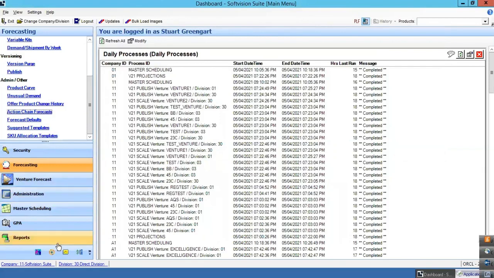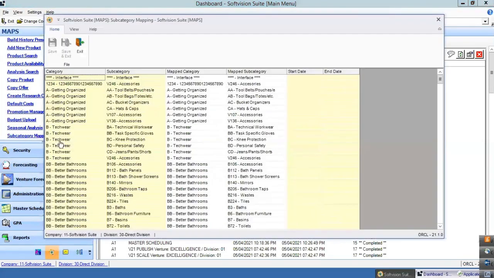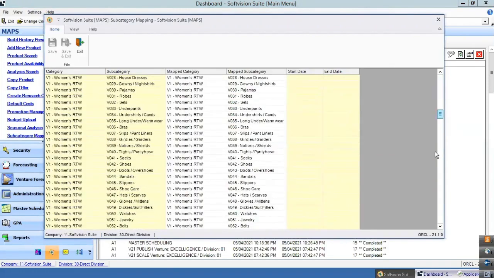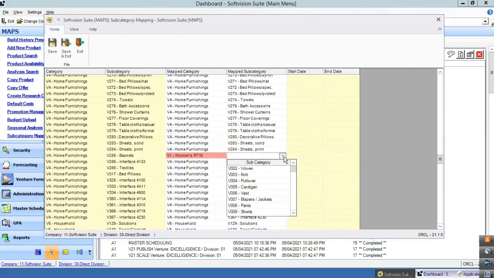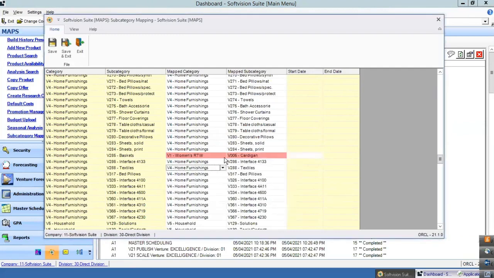In maps is where we look at that subcategory mapping. So that's down here at the bottom. So here's where you could see you have your category, subcategory, and the mapped category and subcategory. So as you get new categories in here, if something was here, you could then map it one to the other. Again, you could just change it here in the drop down to any of these. And it's showing you those changes here, and then you could save.